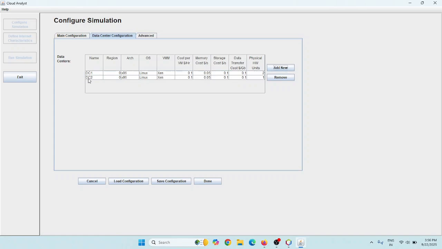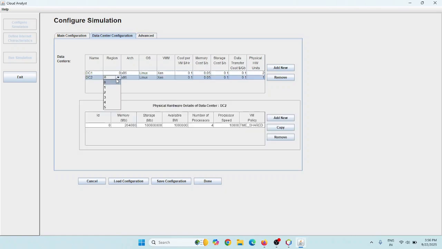If I am going to add a new data center, the region will by default be 0, and you can set your region also. So I am going to set it as region 2, with the architecture specification of this. And here also are the physical hardware details of data center 2, whether you are going to follow this or you can also add to it. Depending upon your scenario, you can add this configuration to your data center also. This is the configuration that you are going to set for the data center.